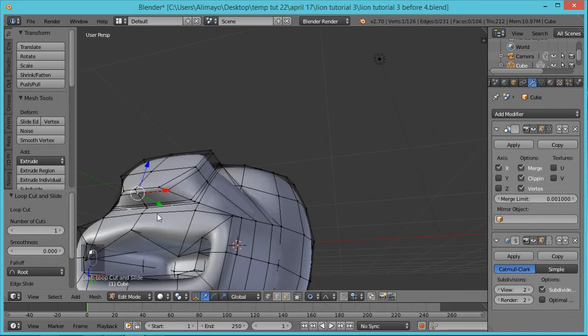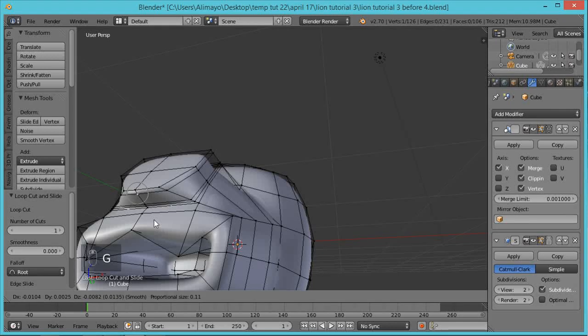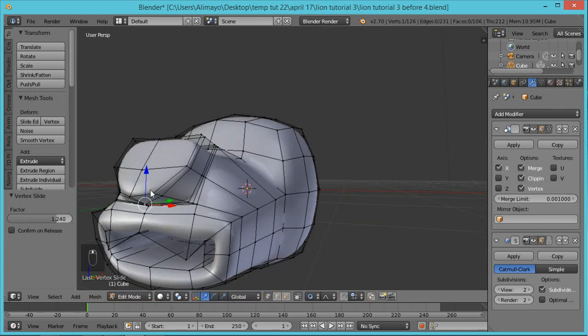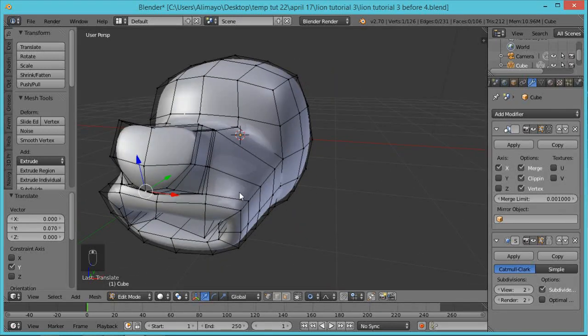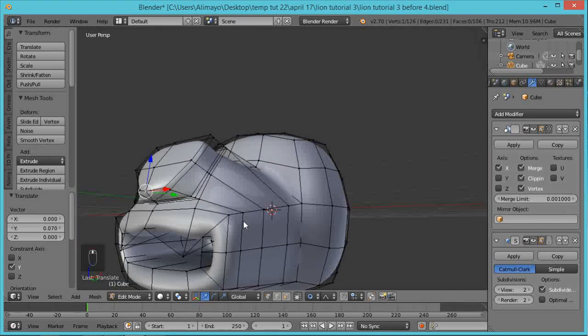So I'm just going to hit G so I can lower my area of influence down a little bit more. I'm going to hit G and then Y. Pull that back a little bit. I'm just doing slight adjustments to the nose. I know I said don't do fine detail, just a little bit of adjustments here.